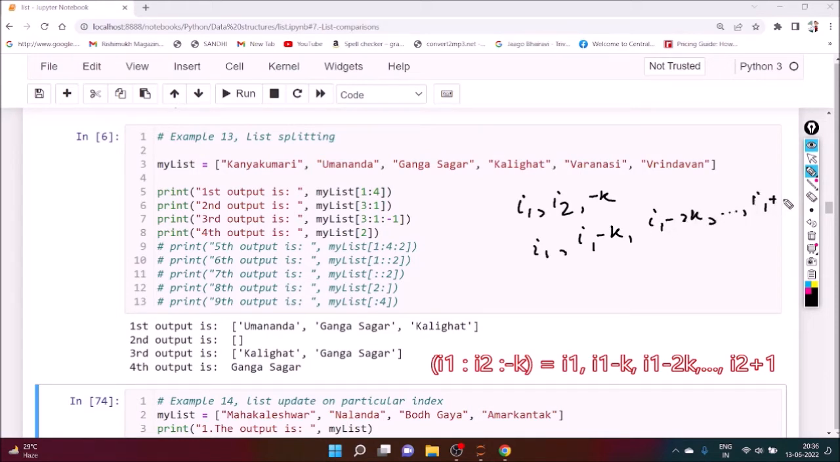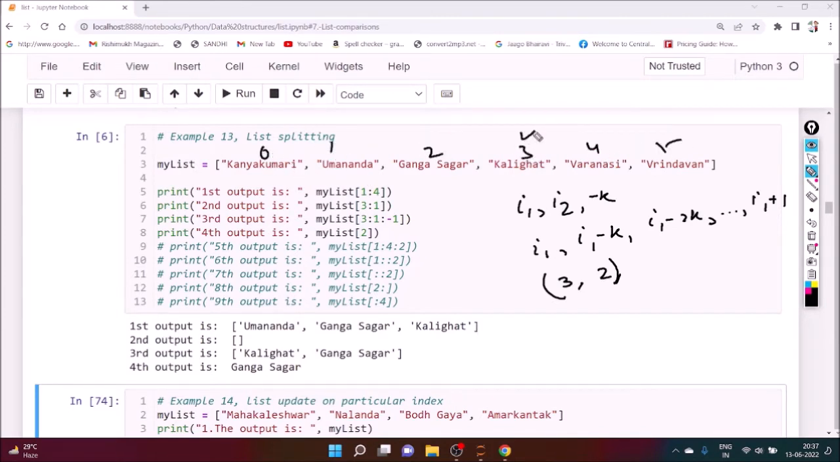Then I1 plus 1. So 3 to 1, that means what? It should print 3, then 2, then 1. I1 plus 1 means till 2. So it will print first 3. So 0, 1, 2, 3, 4, 5. It will print first 3, then 2. So first 3 is what? Kalighat, then Gangasagar. First Kalighat, then Gangasagar. So we can print it in reverse order. Are you getting my point?